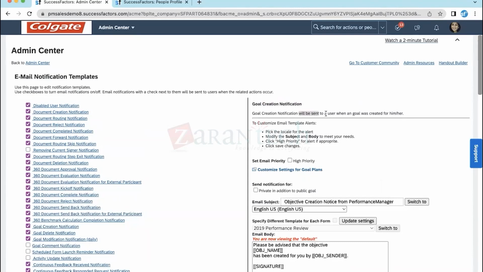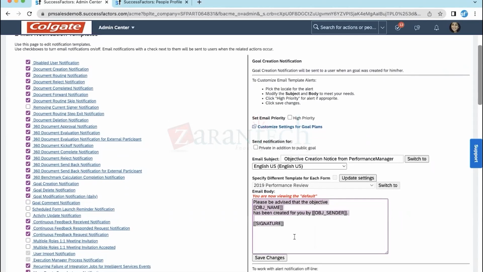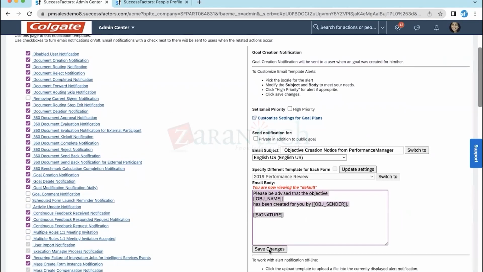This will be sent to a user when a goal was created for him or her. So when your manager or your HR or HOD, someone has created a goal for you, you will get this email triggered. And for that, here you have the subject of the email, body of the email, all that has been predefined. So if you want to make any changes to the subject level or the body level, you can make the changes and click on the save changes button here. And if you want to make this email a high priority email, you can select this checkbox. So when it reaches your mailbox, it reaches with that indicator as high priority.